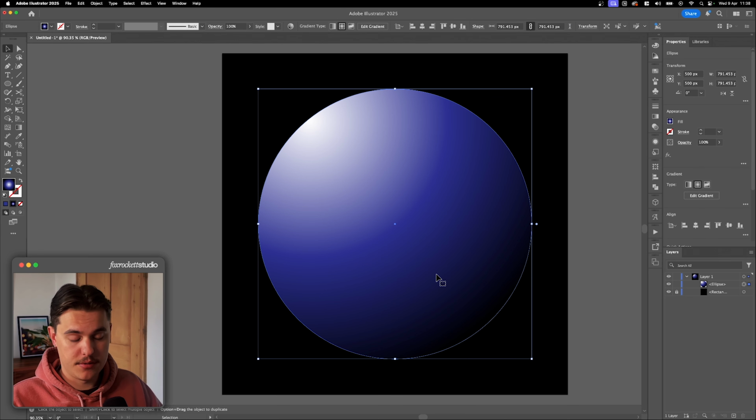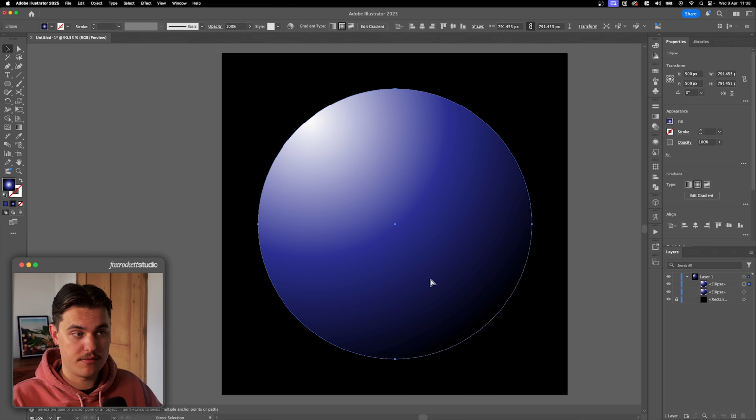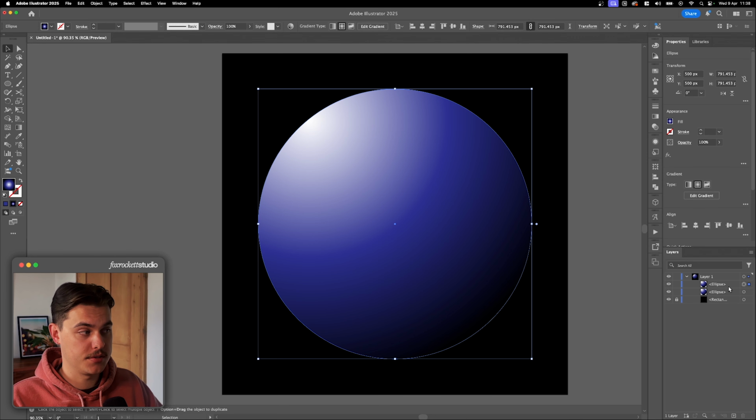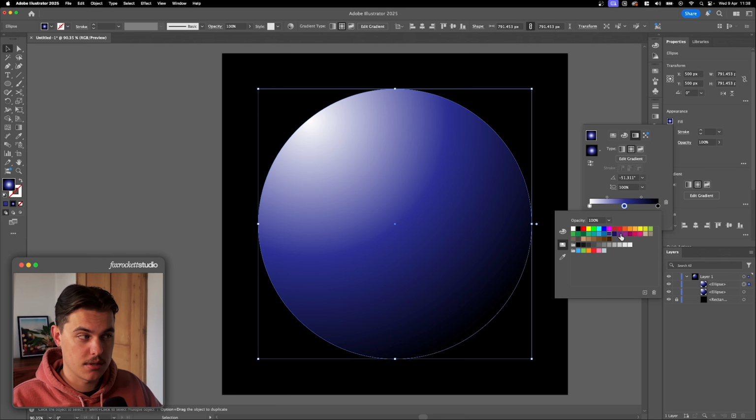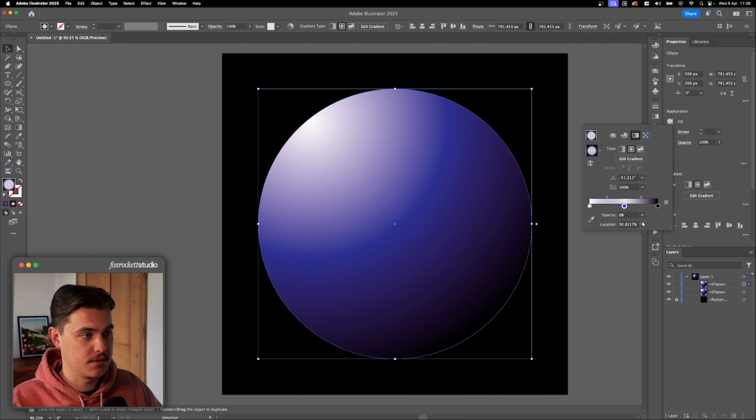Okay, then what we're going to do is select our layer and press Control-C, Control-F, or Command-C, Command-F, which is going to paste a copy of it directly on top. And then we're going to go back to our fill here. We're going to change this color to something else. I'm going to do a purple color. And we're going to turn the opacity down to 0.